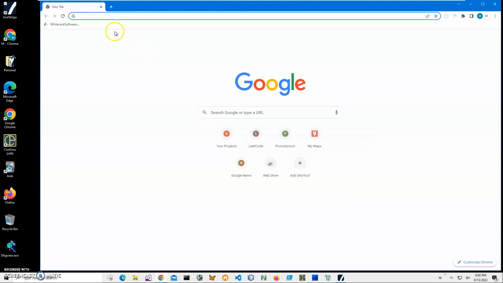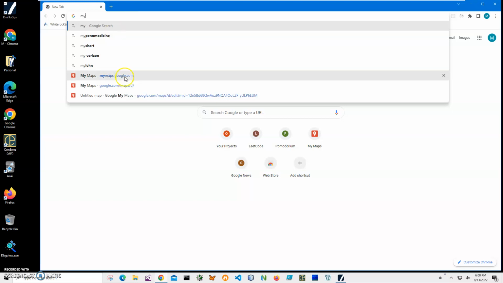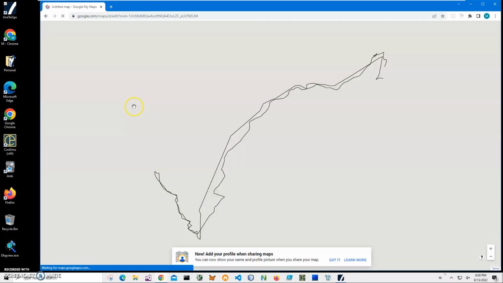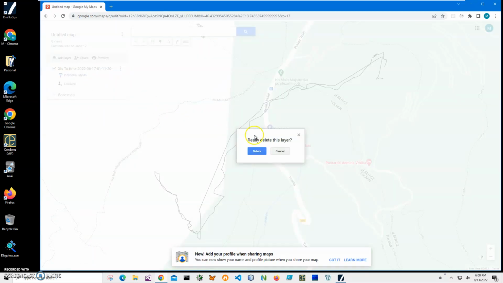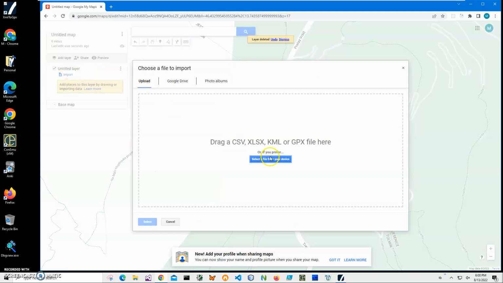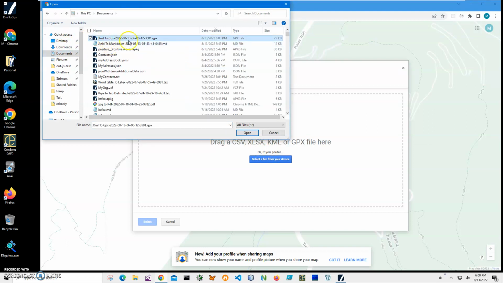Now let's open My Maps, google.com, sorry. My Maps, google.com, and I'll go to untitled map. I will delete this, it's my previous test, I will just delete this layer. And then I will import, select from my device, and let's import the file we created, right? This one, Xml to GPX.